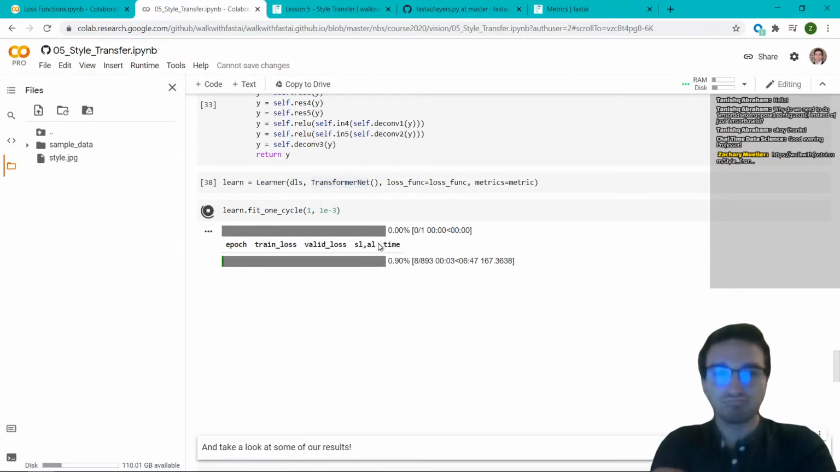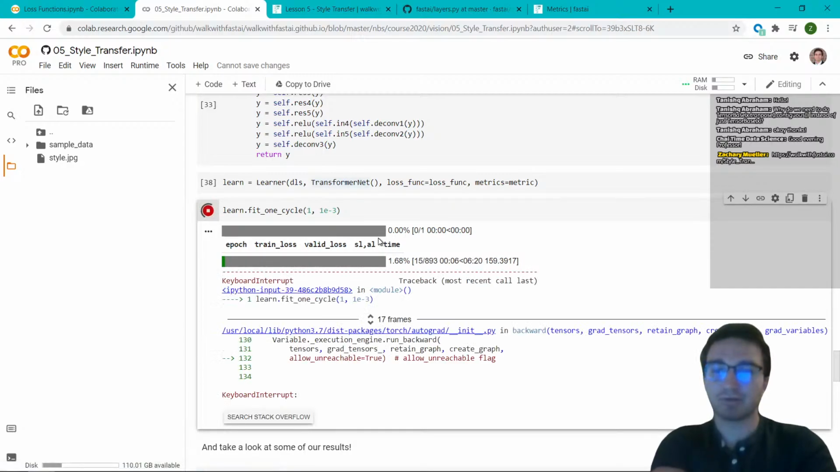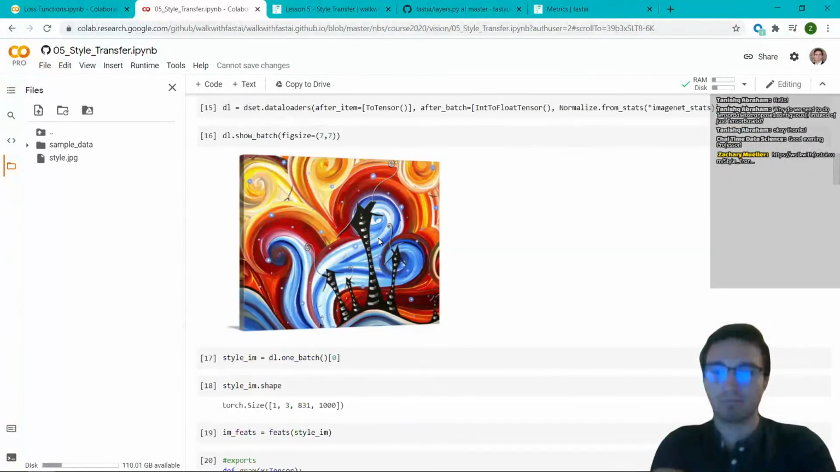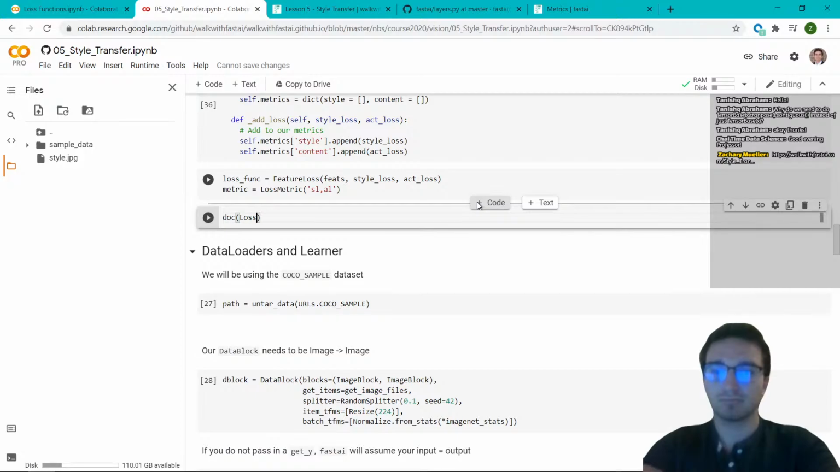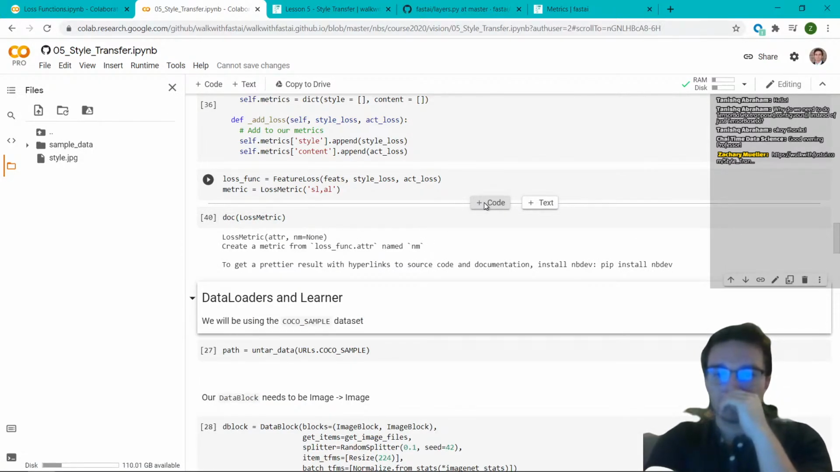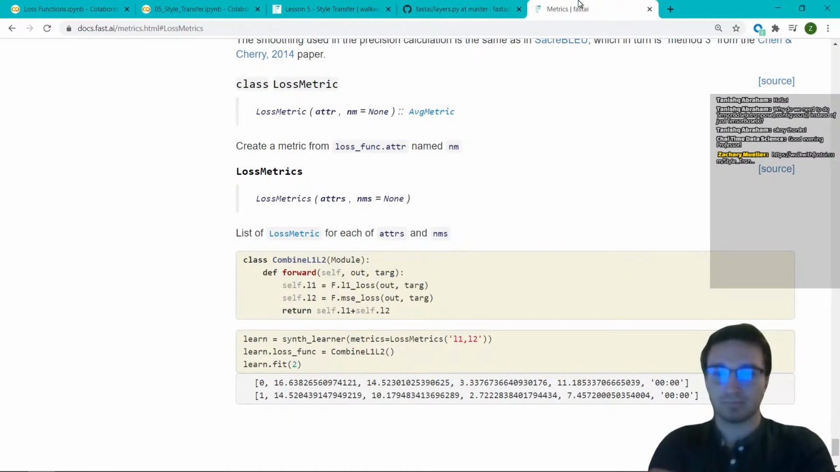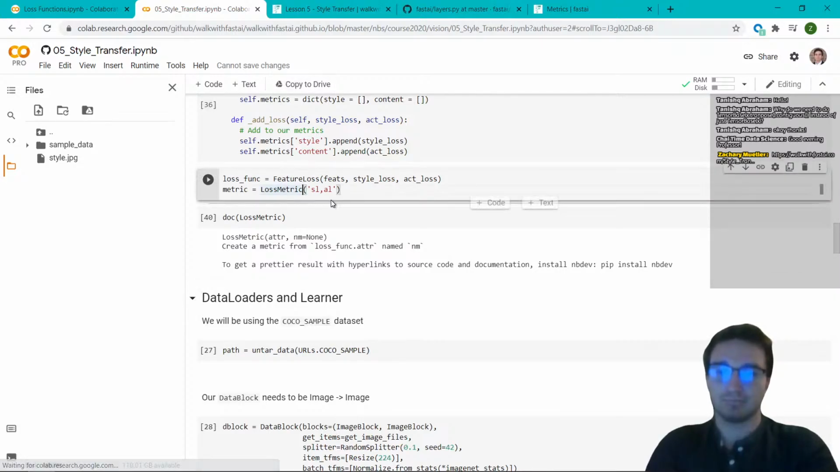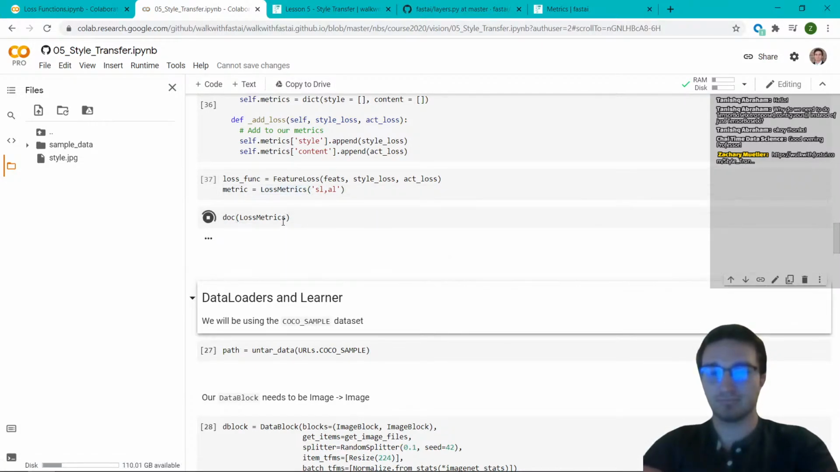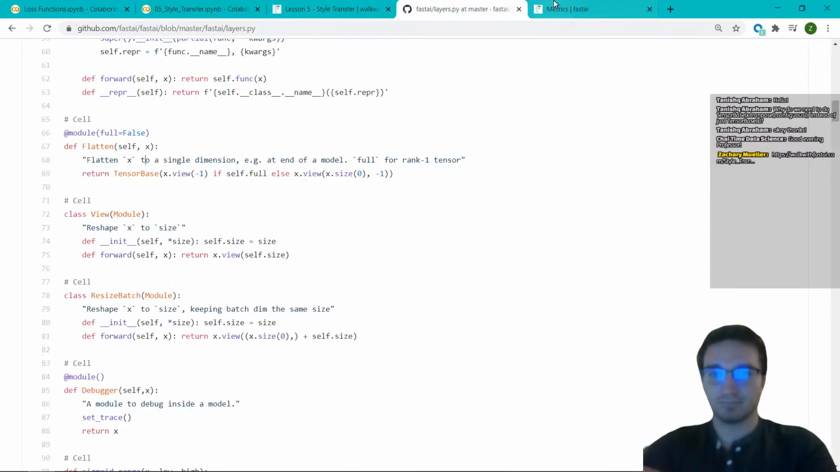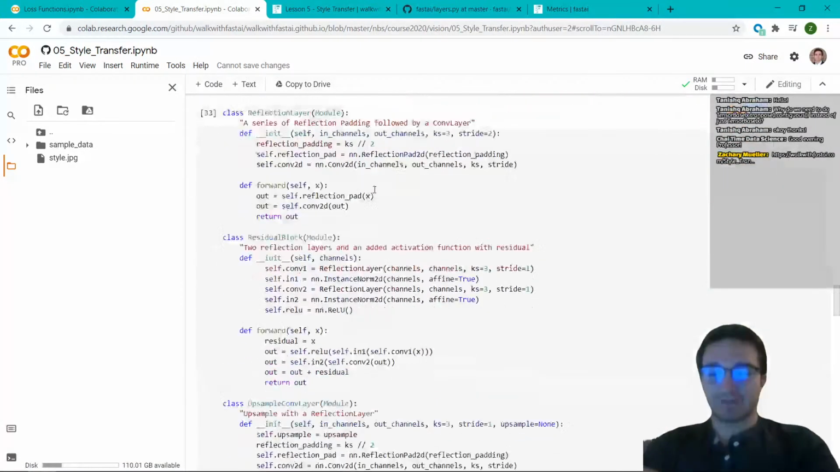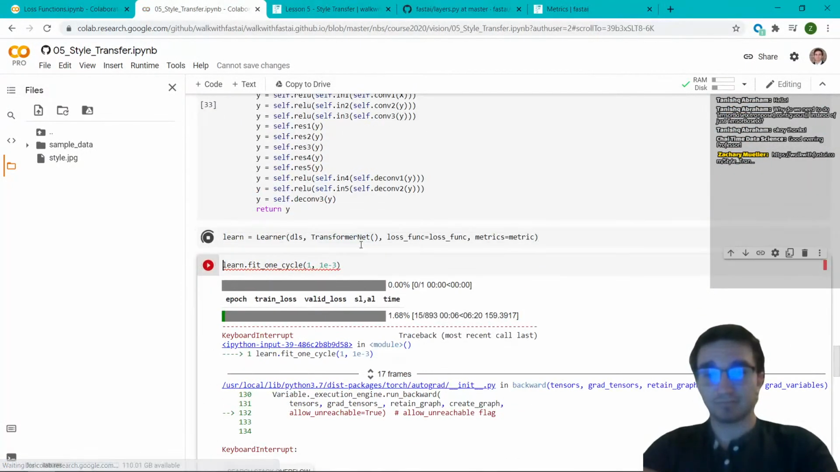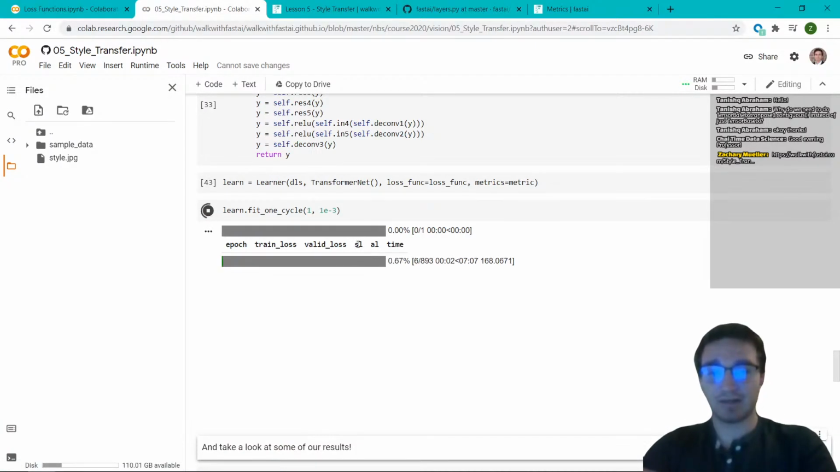Now, I might have messed up a little. Let's pull up the documentation for loss metric. The answer is it's loss metrics. Don't mind me, just used the wrong class. So now that we have loss metrics, we have our style loss and we have our activation loss.